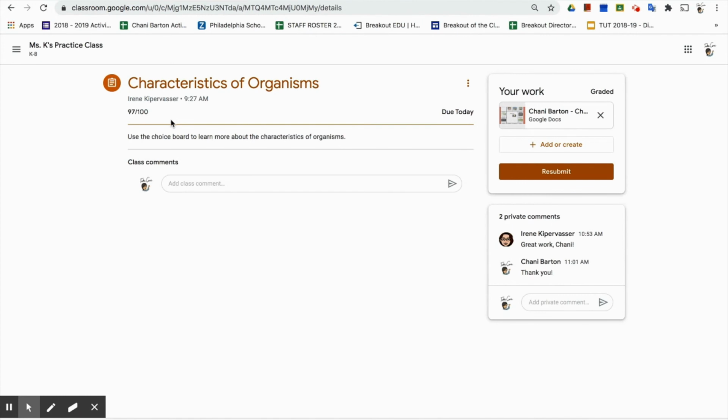Another way is to click on the link from the email that we received. If we click on the link from the email, it'll tell us in the email what the grade is, and it will show up here. If we click on the link in the email, it will bring us right to this screen. Okay.